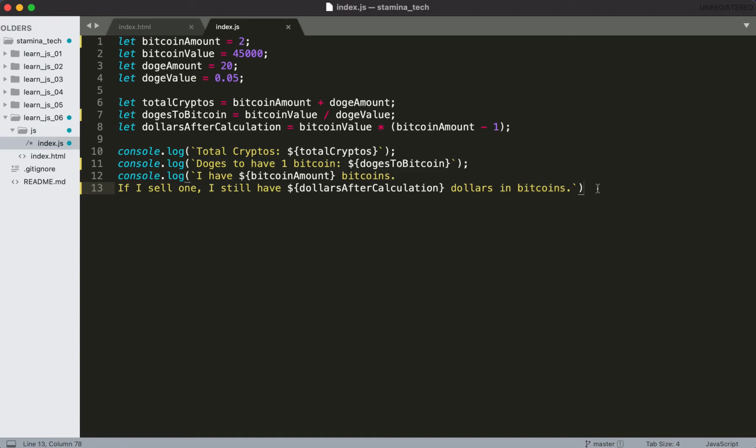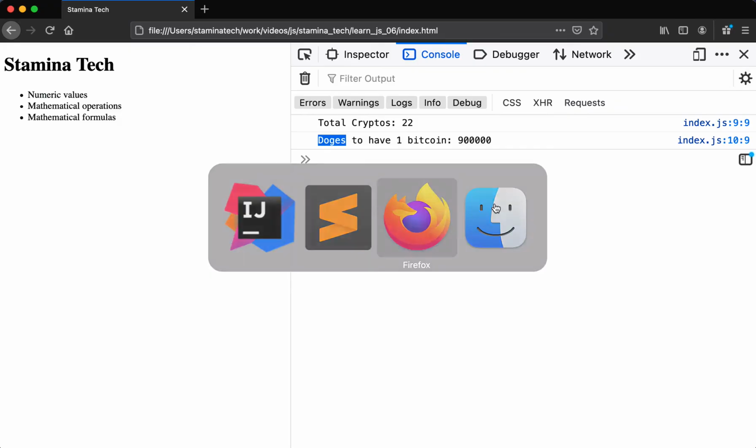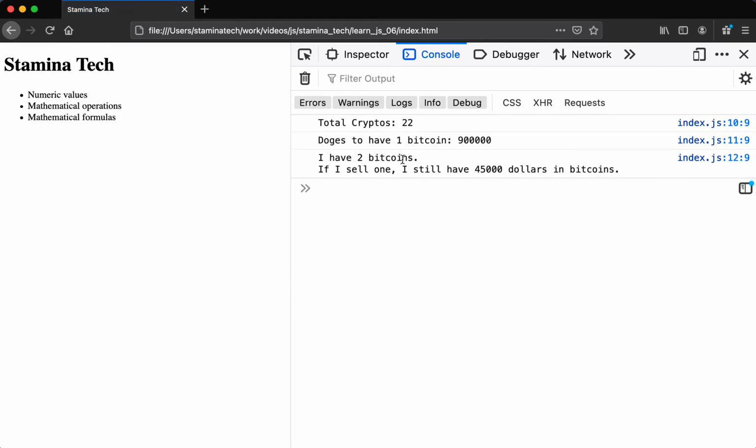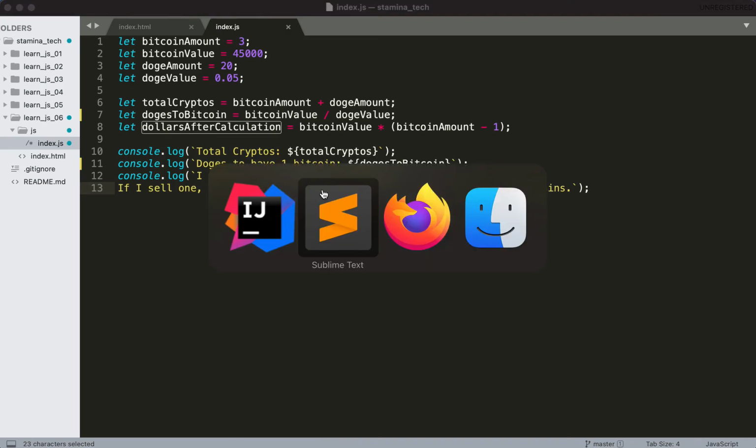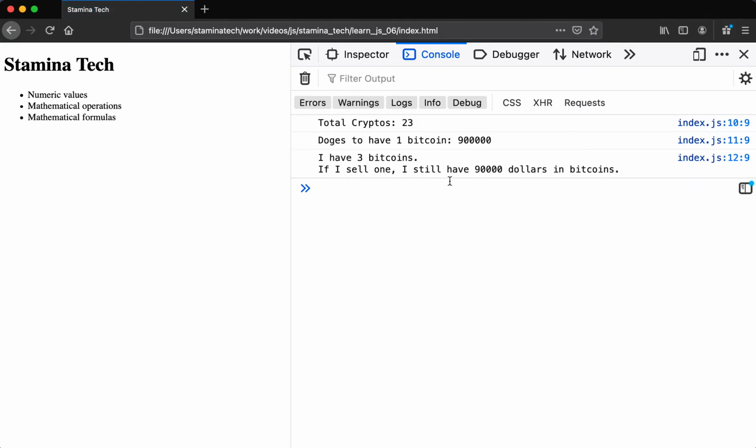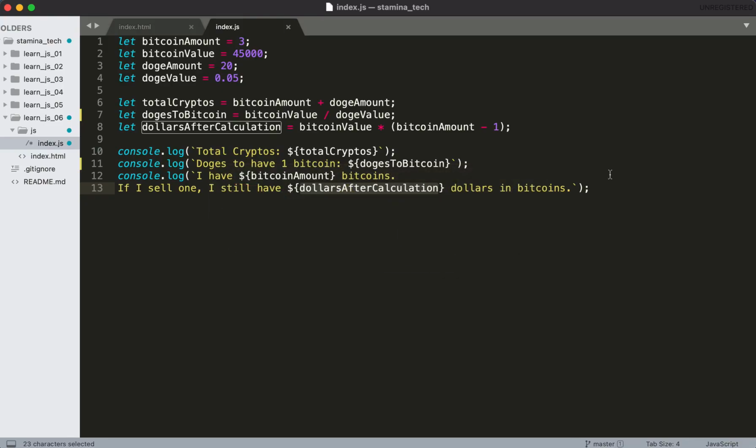If we want to know the result for that, we refresh our page and we see the complete sentence. I have 2 Bitcoins. If I sell 1, I still have $45,000 in Bitcoins. Now, if we change the value of the Bitcoin amount to 3, we are going to see the new result of the calculation here. We refresh the page and we now see that I have 3 Bitcoins. If I sell 1, I still have $90,000 in Bitcoins.